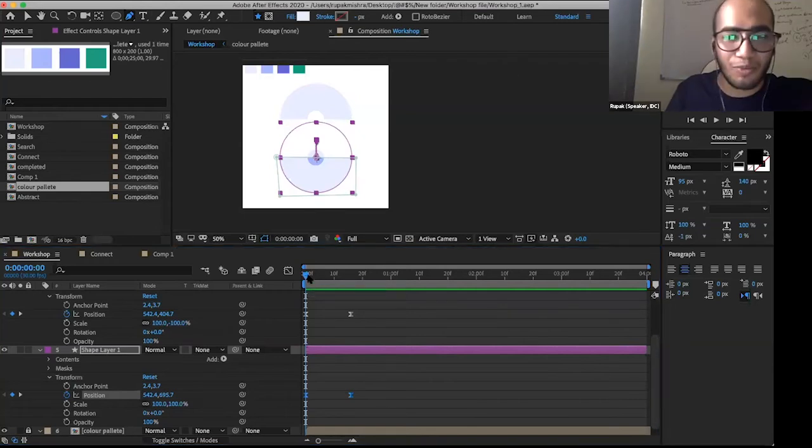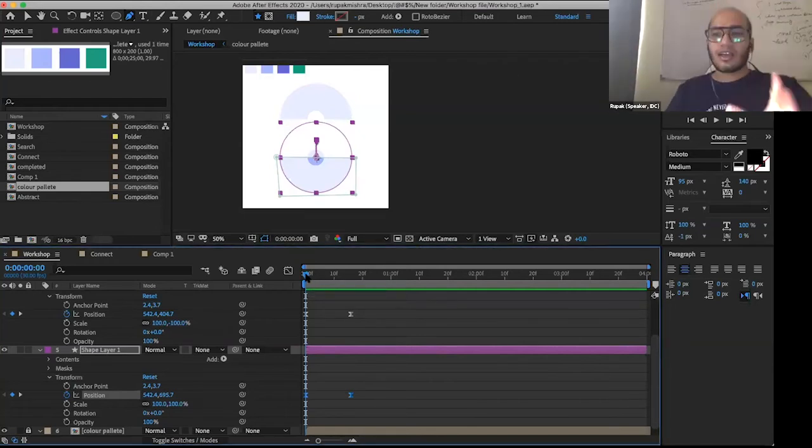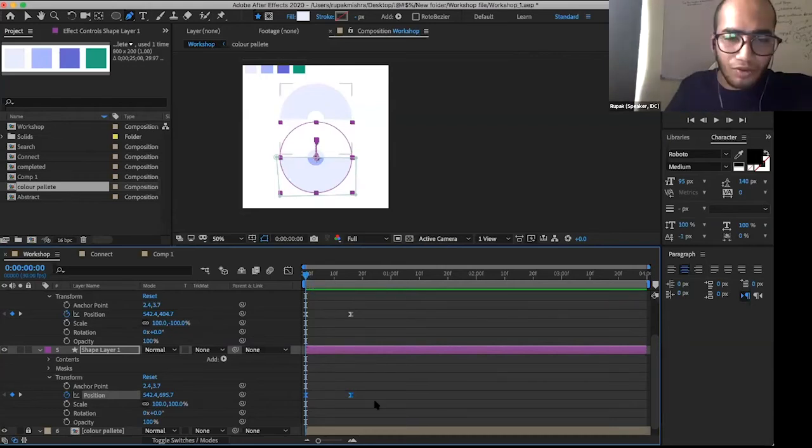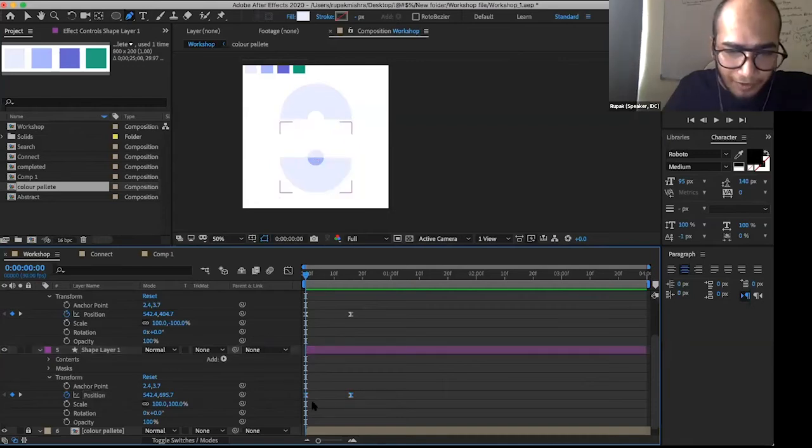Okay, so I will move ahead. So currently our animation is smooth, but we don't want it. It's again a very linear motion. It's not how we want. We want it like a collapsing animation, like something coming and collapsing together, so that we can feel the impact. So for that, what we are going to do, select the keyframes again.